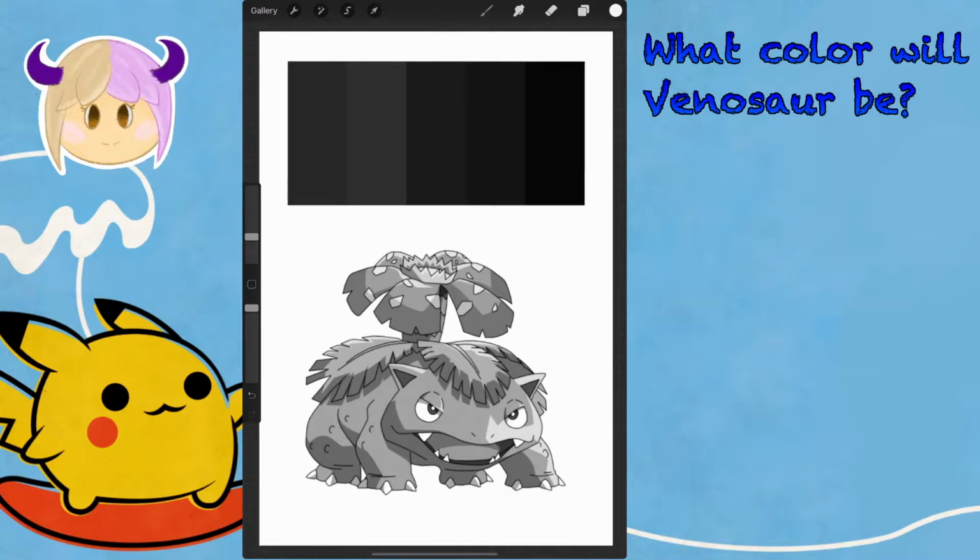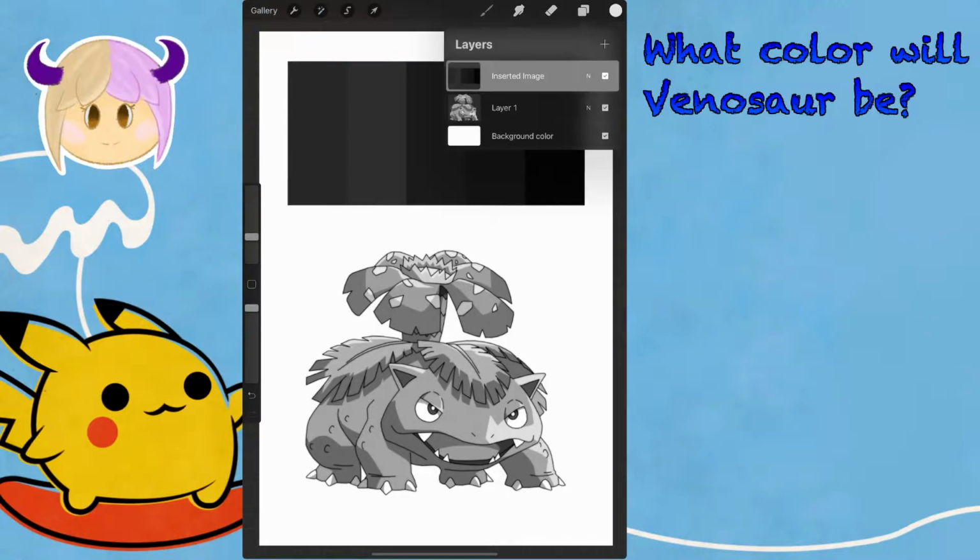Granted, they could be like similar shades of different colors. It could be like a dark blue and a dark green and a dark red. But I highly doubt that's the case. Oh no, why did it give me this? Why? No. Okay. Okay, let's get started.